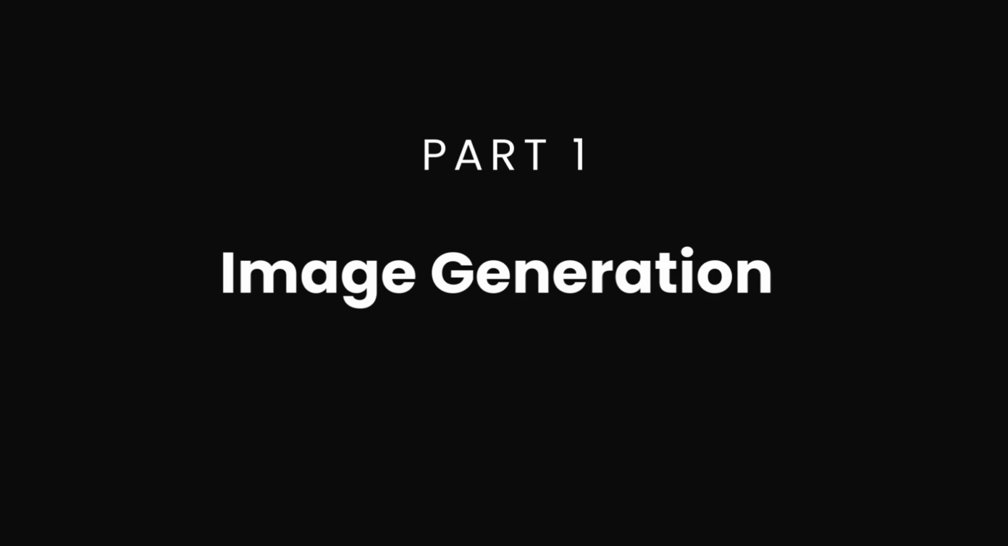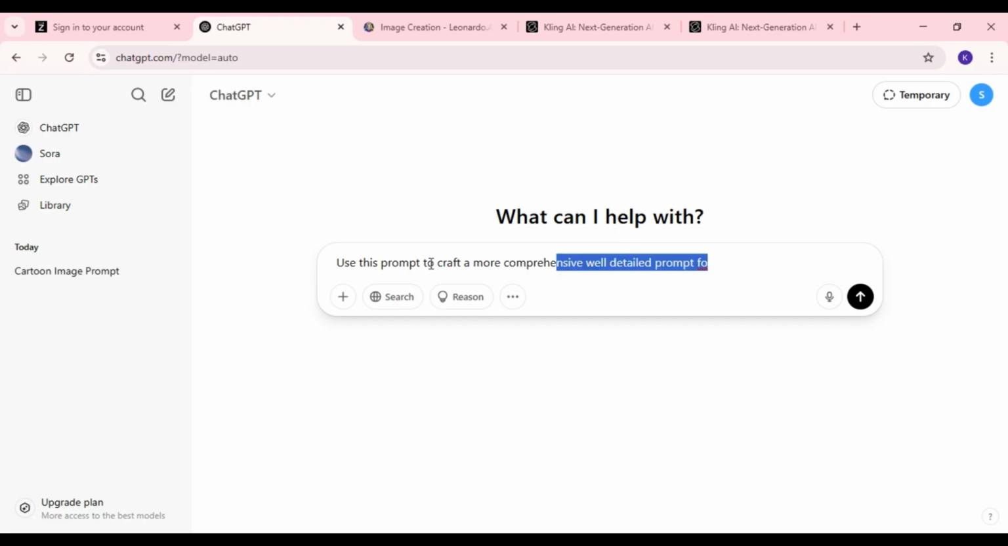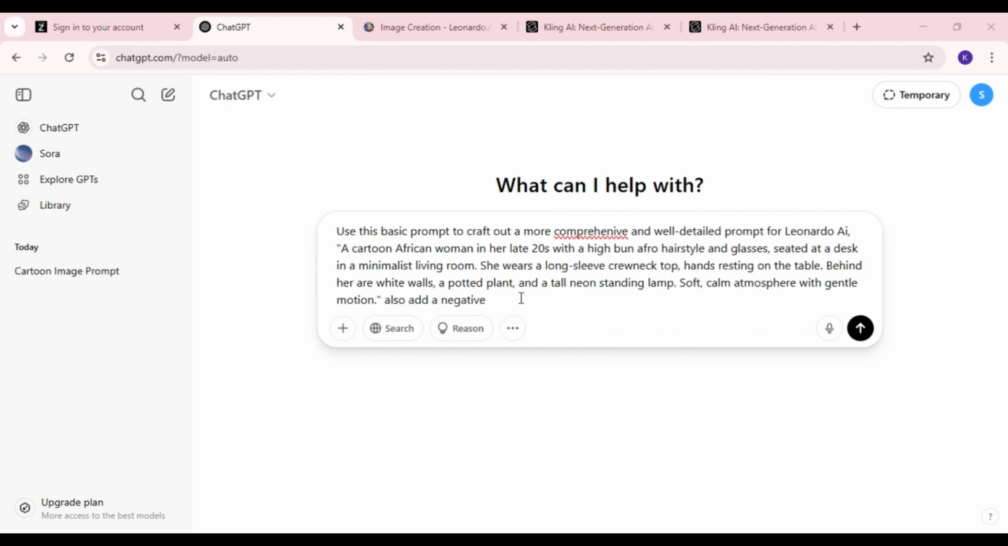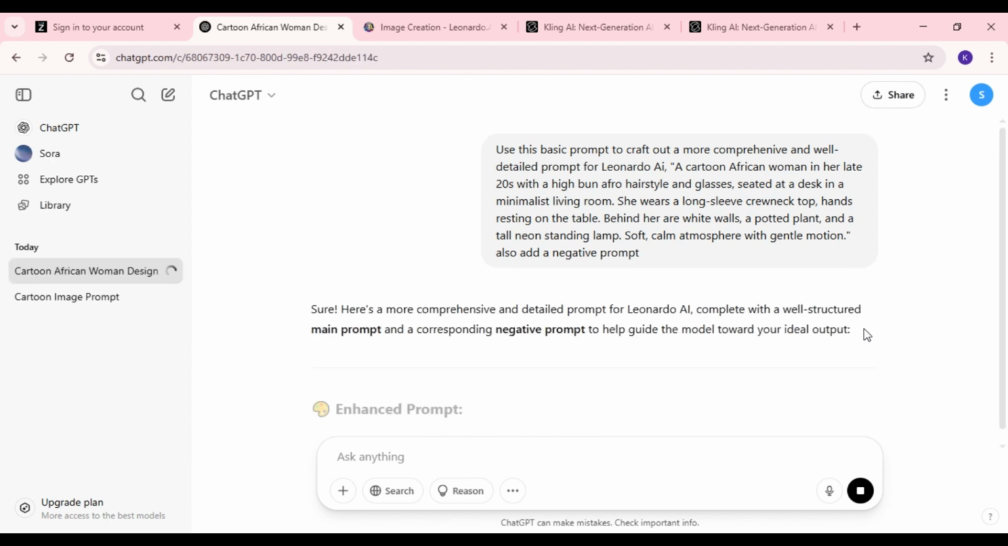So what we'll need to do here, we're going to head over to ChatGPT and we're going to put in a basic prompt so that it can help us with a more comprehensive and well-detailed prompt. I have the prompt already and I'll be dropping the prompt in the description box below so that you don't have to go all over again creating your own prompt. You can use mine, tweak it to however you want it to be, add your negative prompt and you're good to go. So I'm just going to click this and it's going to generate.